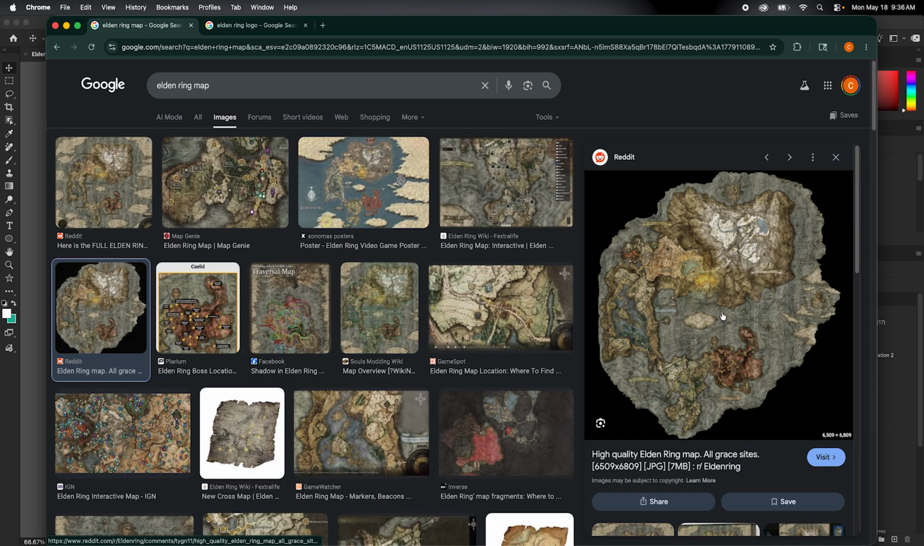So that means the quality is going to look really, really good when it's in a regular After Effects composition that's 1920 by 1080. Even if you're working in 4K, which is 3840 by 2160, or backwards, this would still look really good because this is a huge map.